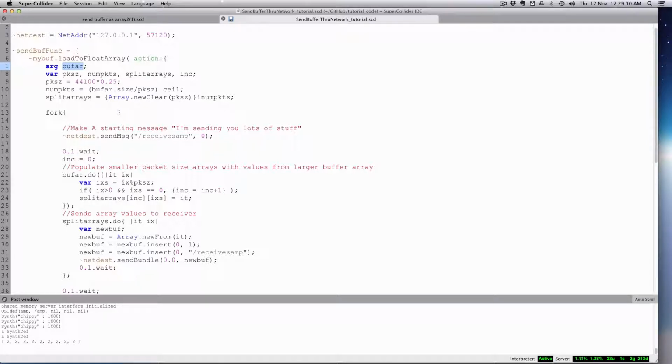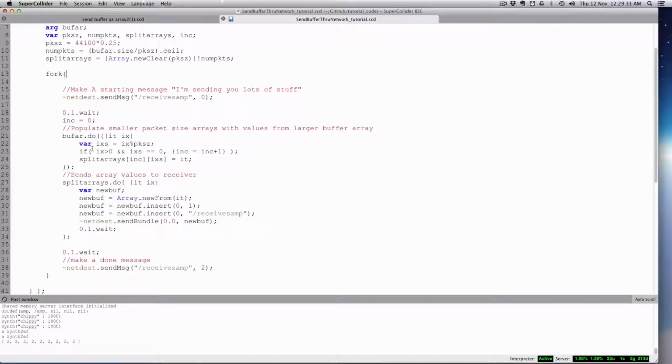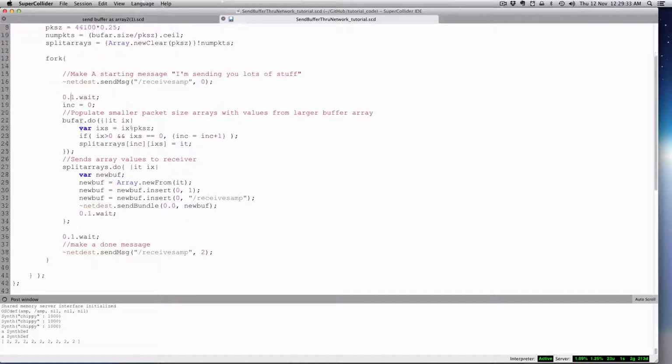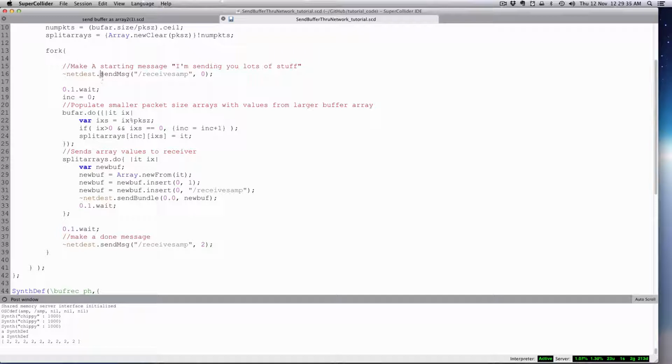All right, and then we do a number of things. We do some calculations. We find out the maximum packet size. We find out how many packets are in that actual buffer of that packet size, and then we create an array of arrays, a 2D array that contains the number of packets worth of arrays that are packet size long. Then we do this fork so we can put these little waits in. And we send a starting message saying, okay, get ready, I'm sending you lots of stuff.